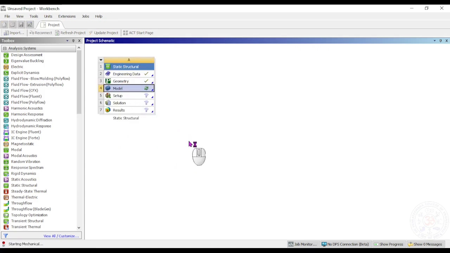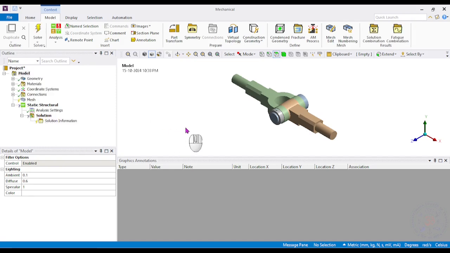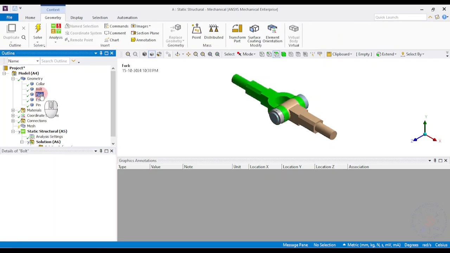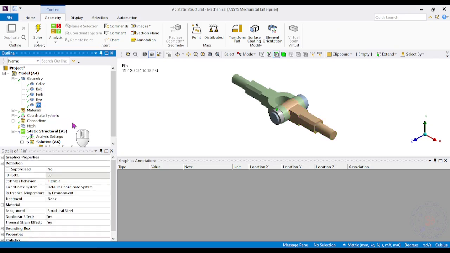I will click the model. Now you can see that the model is imported. In geometry, you can look at the models that are applicable. You can see collar, bolt, fork, eye, and pin. For the material, we are going to consider everything as structural steel. If we want, we can also change the material accordingly.